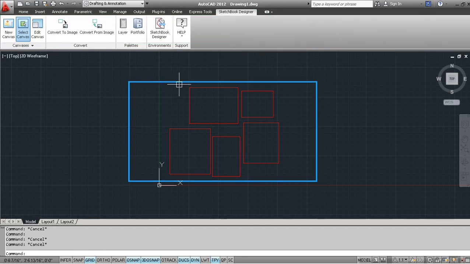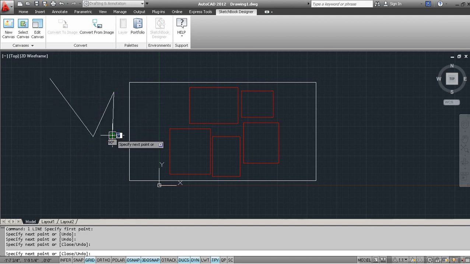Now the rectangle changes color. You'll notice it's much more bold. Now we are under Select Canvas. If you want to deselect this canvas, then you click on it and you'll see that it's a different canvas. And now you can go and draw a line.